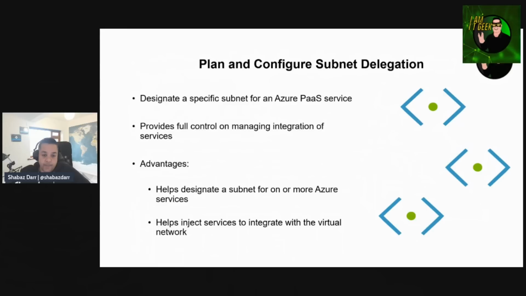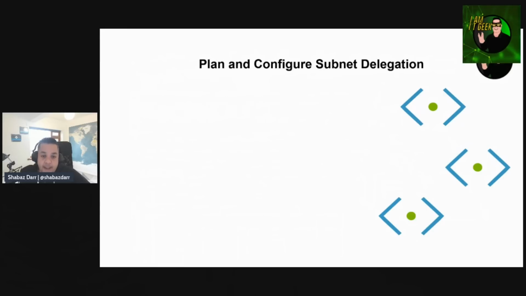Another advantage is that it helps inject those services and integrate them with virtual networks, as we mentioned earlier. So sticking with plan and configure subnet delegation, who can actually delegate? Subnet delegation is an exercise that virtual network owners need to perform to designate one of those subnets for a specific Azure service. The Azure service in turn deploys that instance into that subnet for consumption. So it's the owner of the virtual network that needs to perform it.